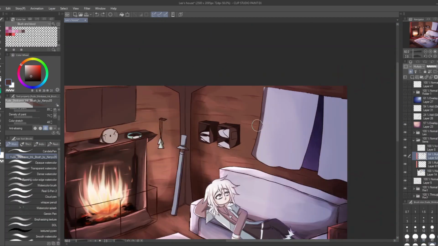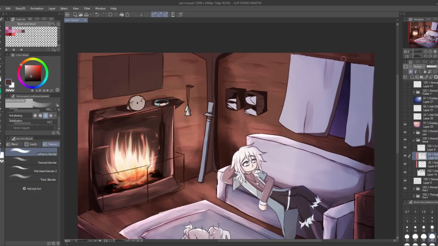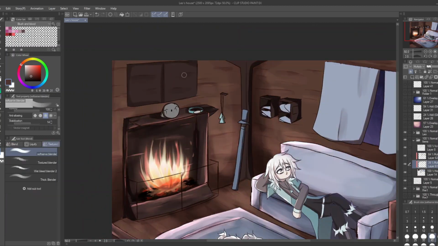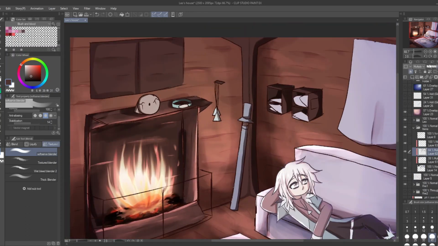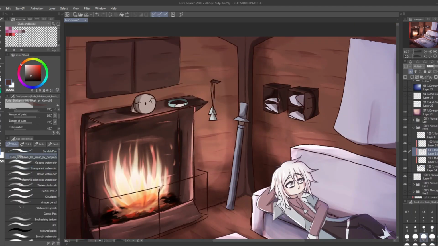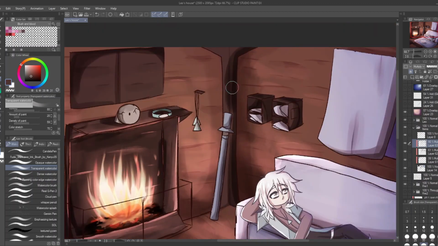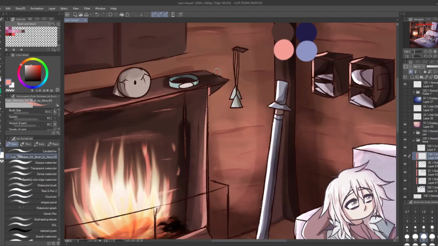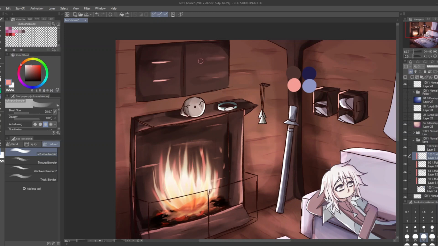I started working on the shading for the specific lighting sources. For the fireplace lighting, I went with two colors, and this is how I usually shade things. I usually stick to two colors for everything, where one color is for the highlights and one is for the shadows. For the fireplace one, I went with a very warm color for both the highlights and the shadows, and for the daylight one, I went with a cool color for the highlights and shadows.